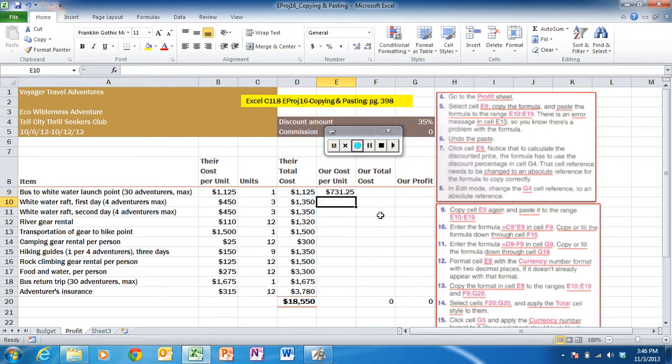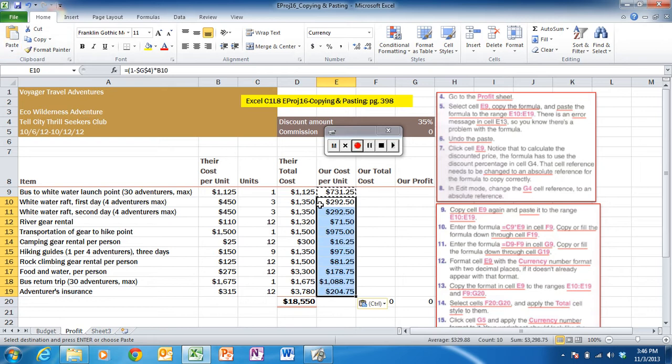Okay, so in step number 9, we will copy cell E9 again. Okay, and paste it to the range E10 through E19. So we select this range and we will click paste. Notice that there is no longer an error anymore. And then we go to step number 10.